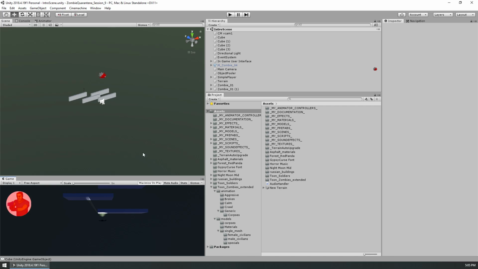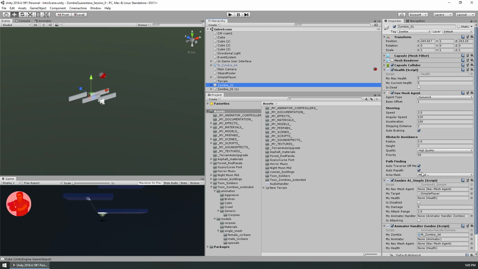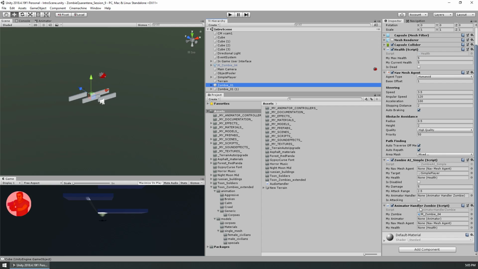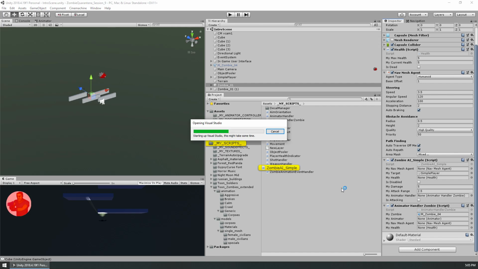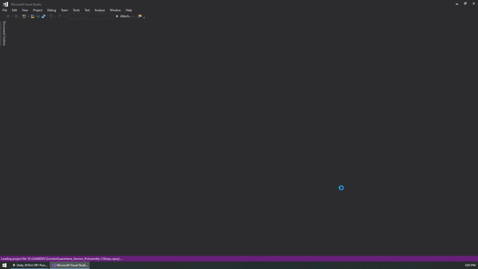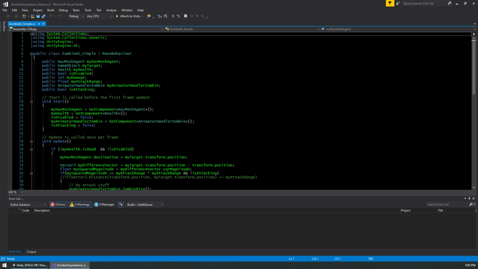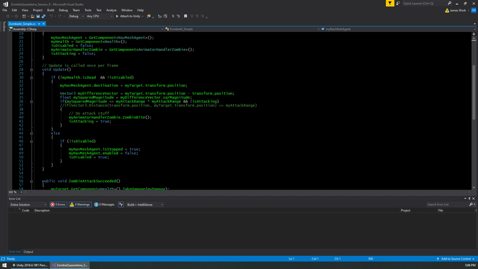So, let's open up our zombie and go to the zombie AI simple script. Open that up in Visual Studio. Sometimes when you're programming, you will find that you can stare at a problem and know that something is wrong and not be able to see it. And then you sleep on it for a day or two, and then you have this moment of like, wait a second.